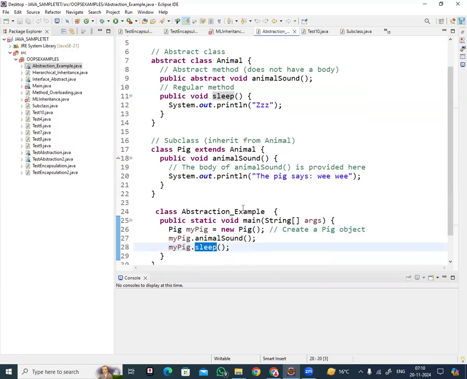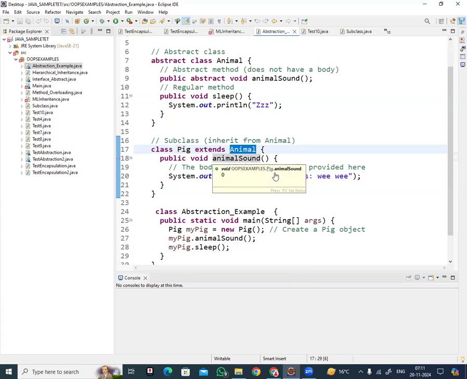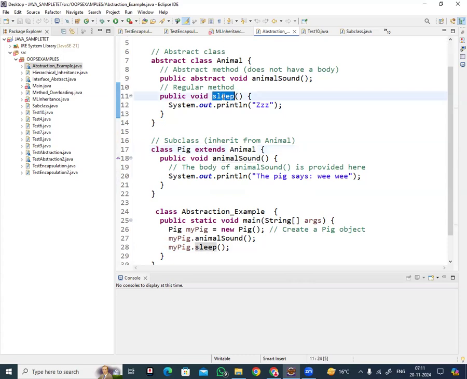So definitely someone will ask you in an interview: you are calling the parent class method using the child class object, how will it call? Because extends means inherited. The child class Pig inherited the parent class Animal. Obviously, you can call the parent class methods also.